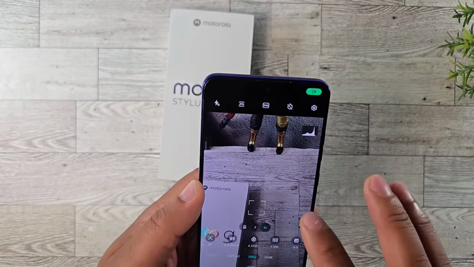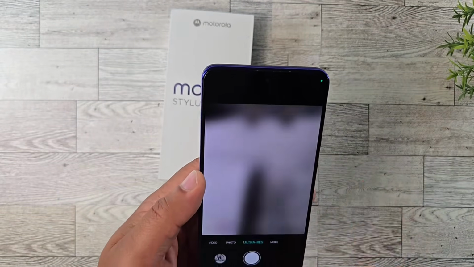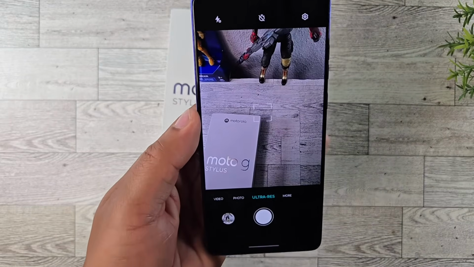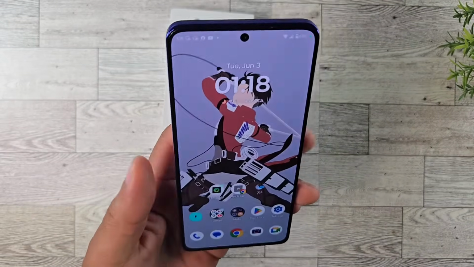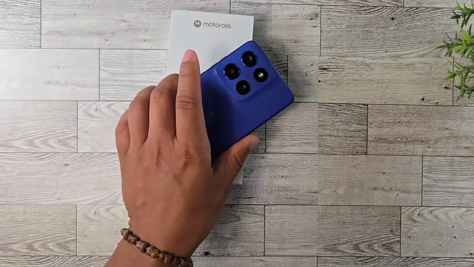And then you also have your other lens in here, which is the ultra high res lens, which will capture images in a lot more detail when you zoom in.